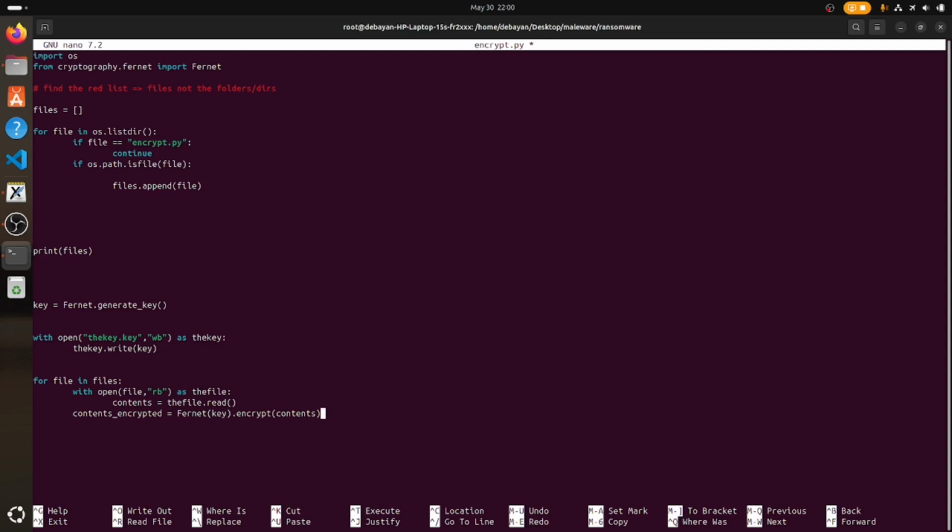Next thing is to open the file and write the key logic there and invoke the encryption logic there. So with open the file as write binary mode as file, do what? file.write contents encrypted.